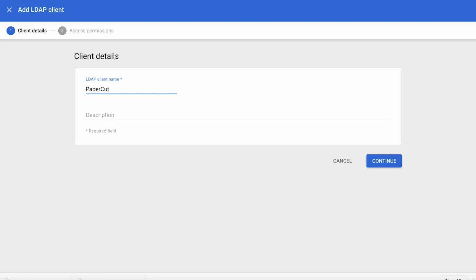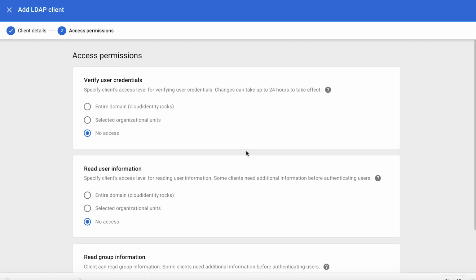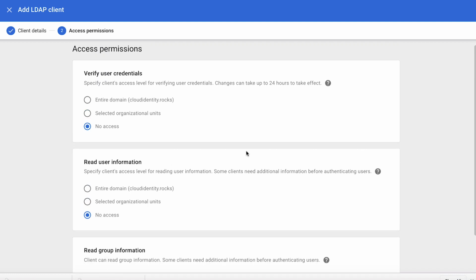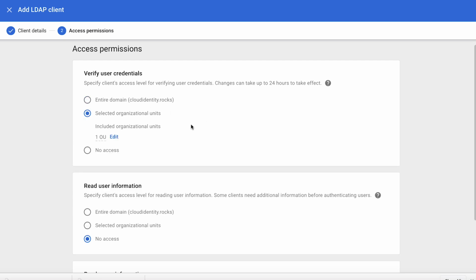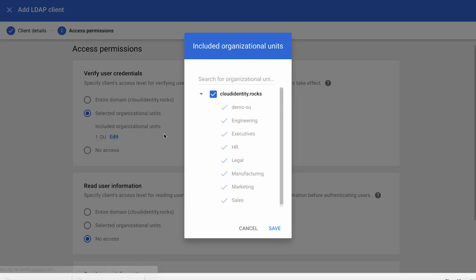Type in the LDAP-based application name, and then click on Continue. In this screen, you can set the access permissions for your LDAP client. So if your LDAP client is used by your entire domain, you'll be able to click on this. However, if your application is used only by a subset of users, and if you want only those users to authenticate through this application, you can click on Selected Organizational Units, and then you can select one or more organizational units here.